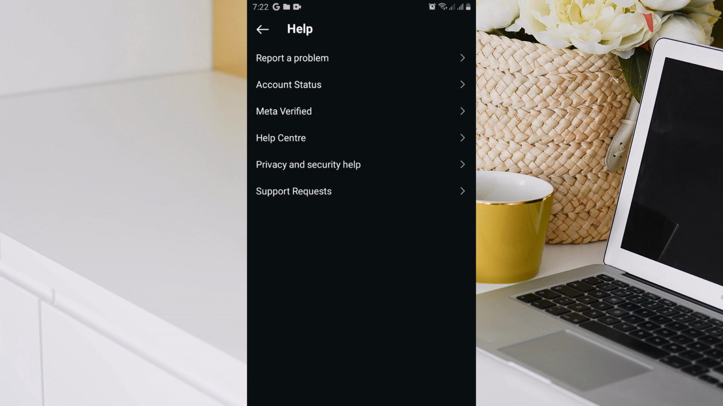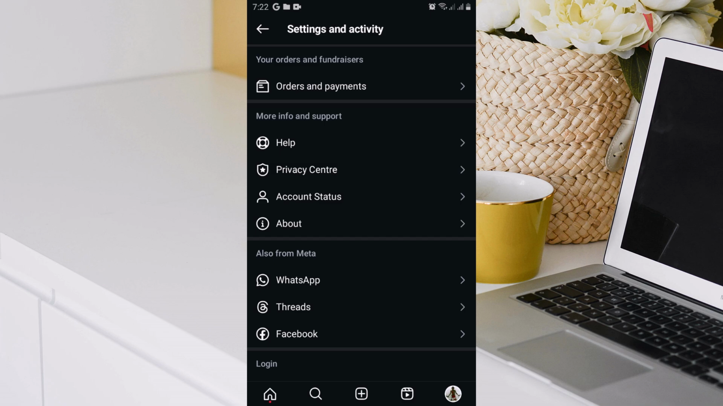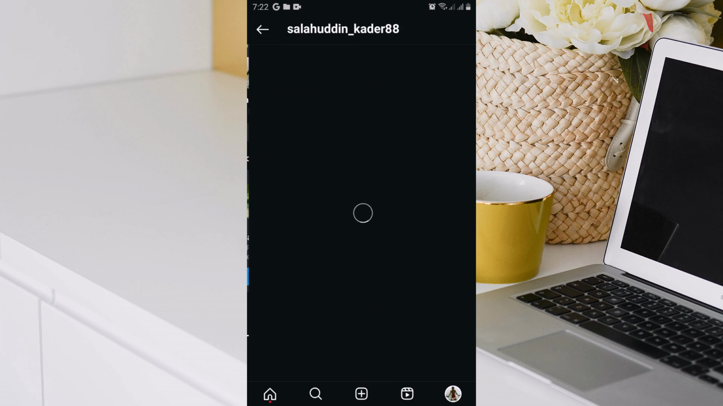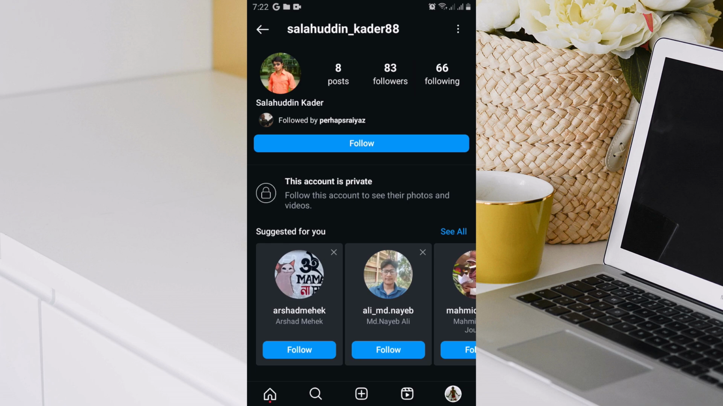But if it's not your account, then by the encryption policy of Instagram, you must send a follow request to that person. And if that account accepts, then you will be able to see their profile. So this is the only policy that you can use.